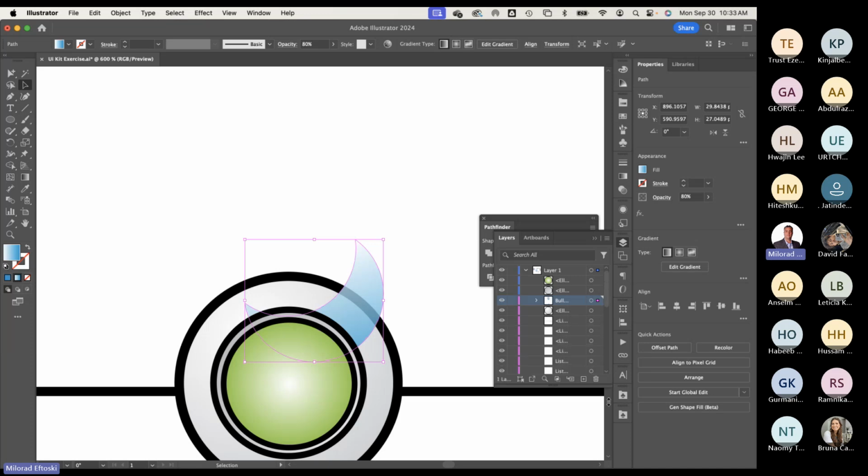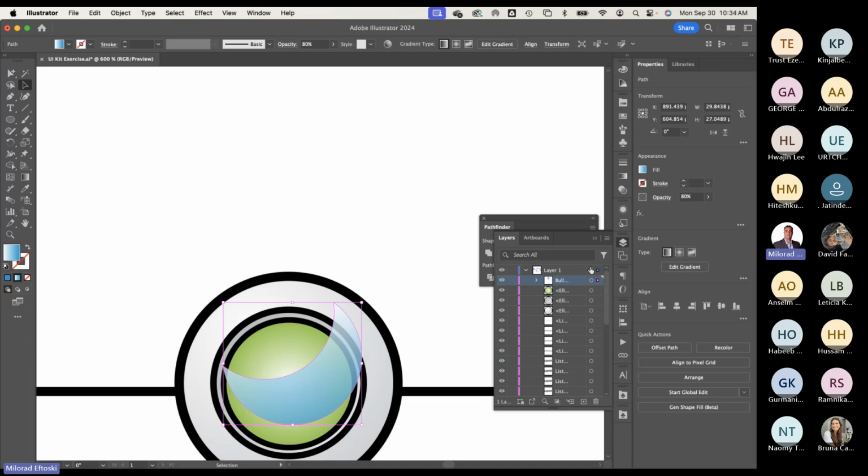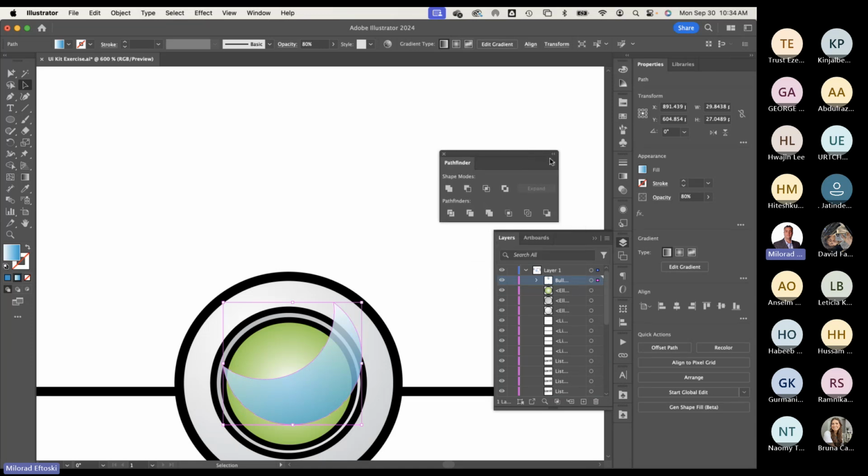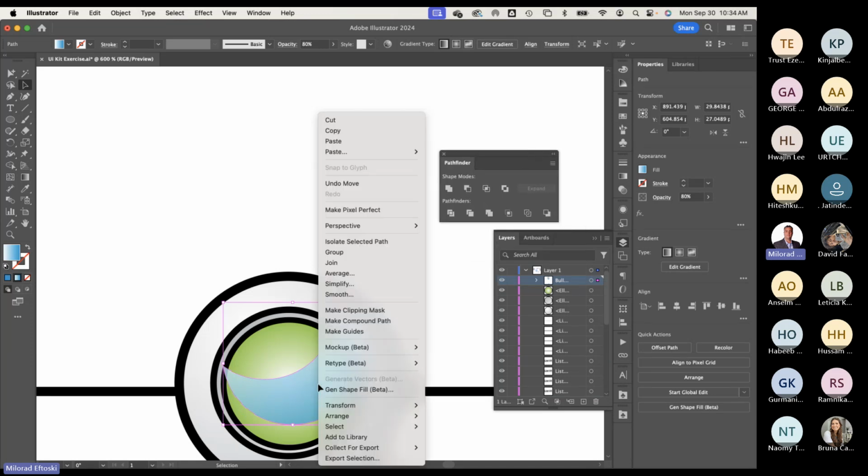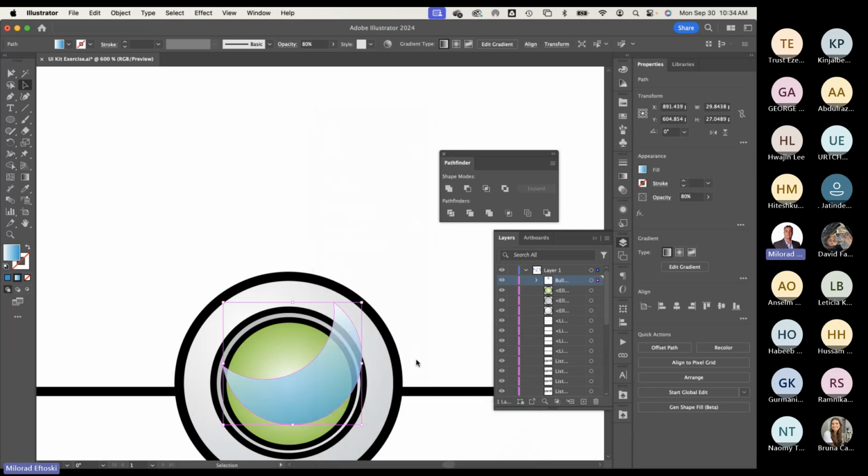Sometimes you have to, I don't know what happened here with this one, but if you just drag it to the top, it'll literally go on top. If for some reason your arrangement doesn't work, you might have to arrange, send to front or bring to the back, basically. There it is. Bring to front or send to back, and then that'll work in terms of your execution there.